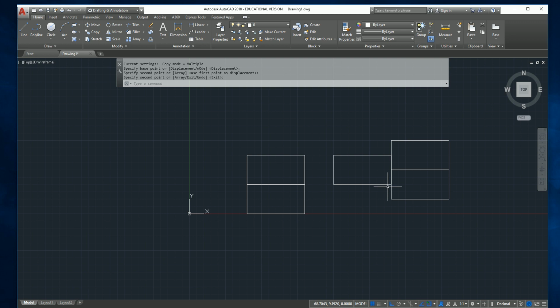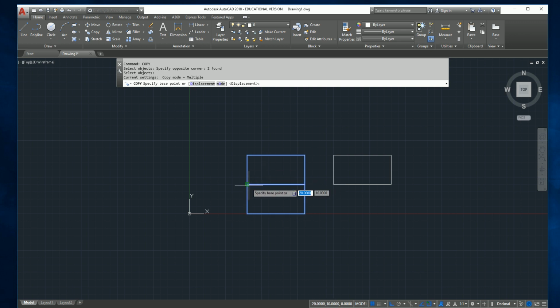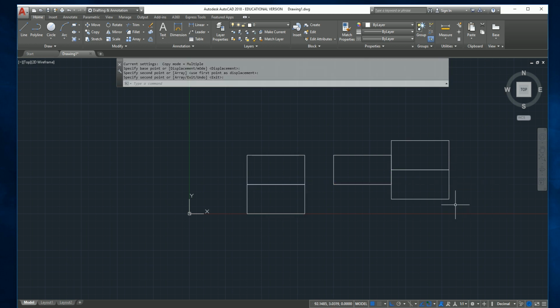So we're going to do that one more time. Copy, select both of my objects. The base point is going to be the endpoint that is common between the two objects. And then the second point, the end point, is going to be the midpoint of my other rectangle. So you see how it was on ortho, but it moved it up. That's because OSNAP is going to take priority over it.